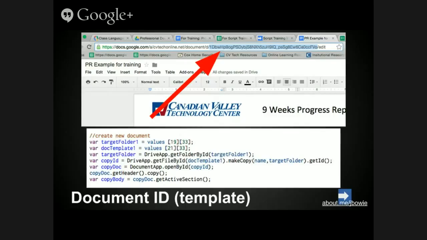Couple of things that you need to know. Now we're moving on to the next section of the script.